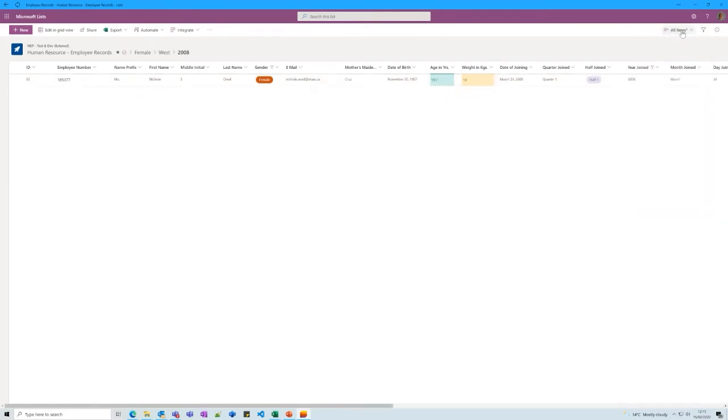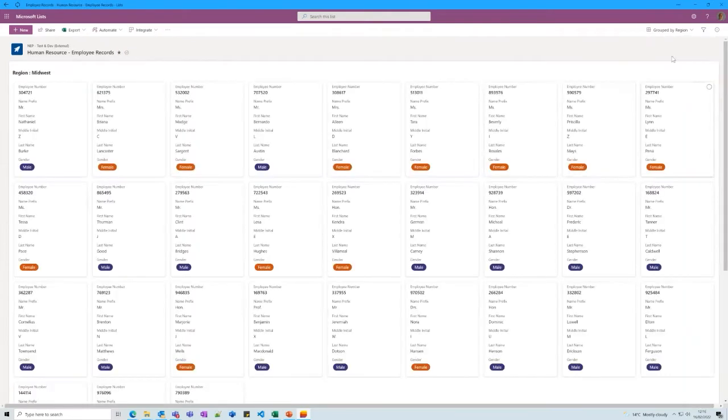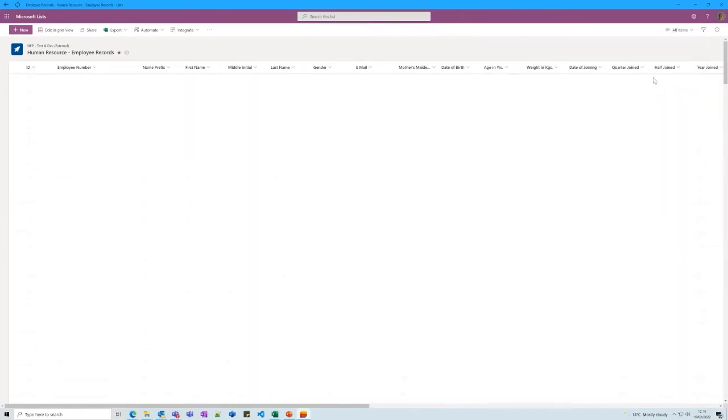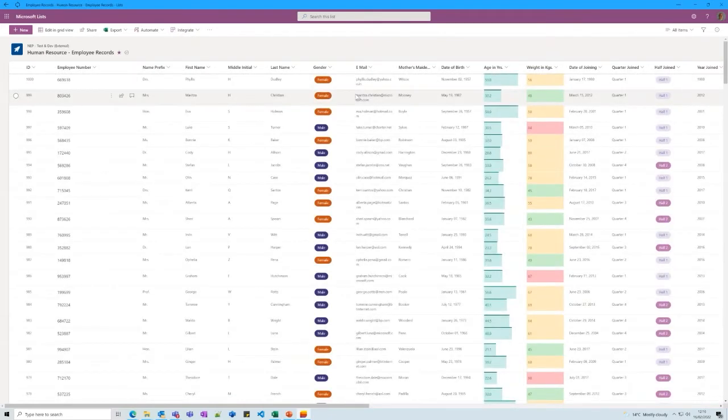But then you can also save that view so you can automatically select that. So at the moment I've got group by region, I've got group by year joined, and I can revert back to that all items. But you can then create those custom views that give you a way of looking at that content in the way that you want to see it or more regularly need to see it.